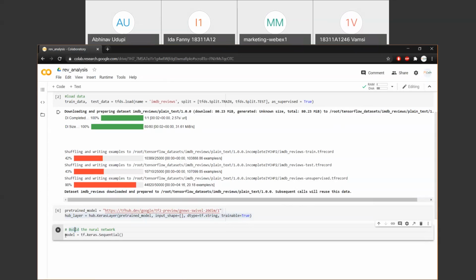Okay, so I'll just give a variable name, model equal to tf_keras.sequential. So basically, I want a sequential neural network, that is one after the other. So there is no kind of random networks or out of order network. So I'm going to have a sequential neural network, one after the other, and that is going to be a TensorFlow Keras based neural network.